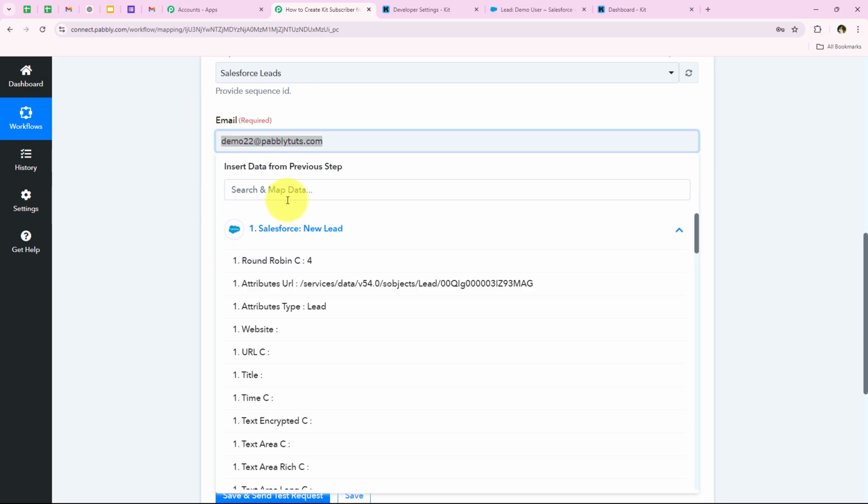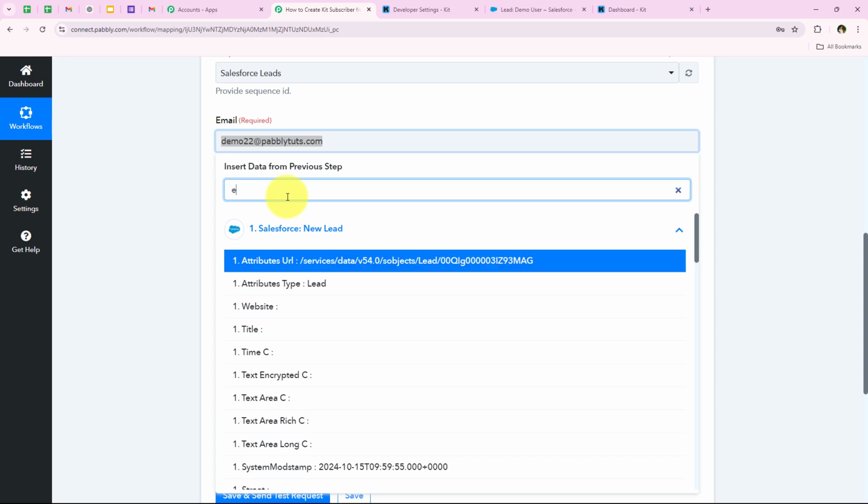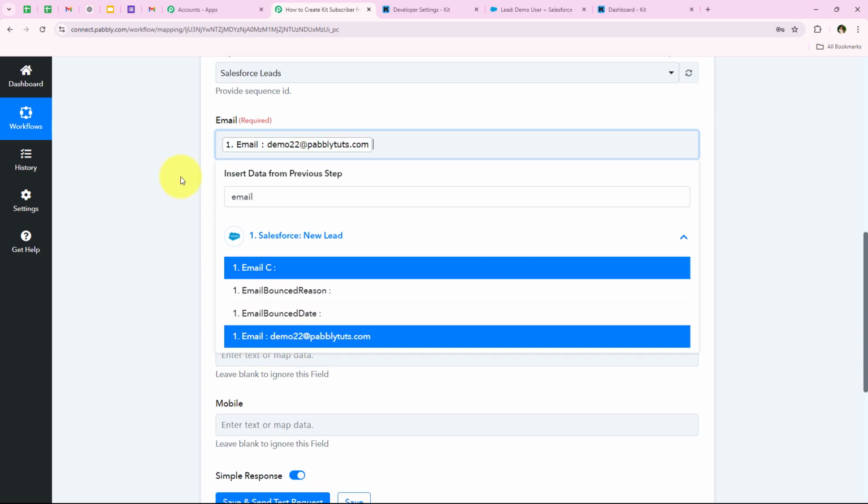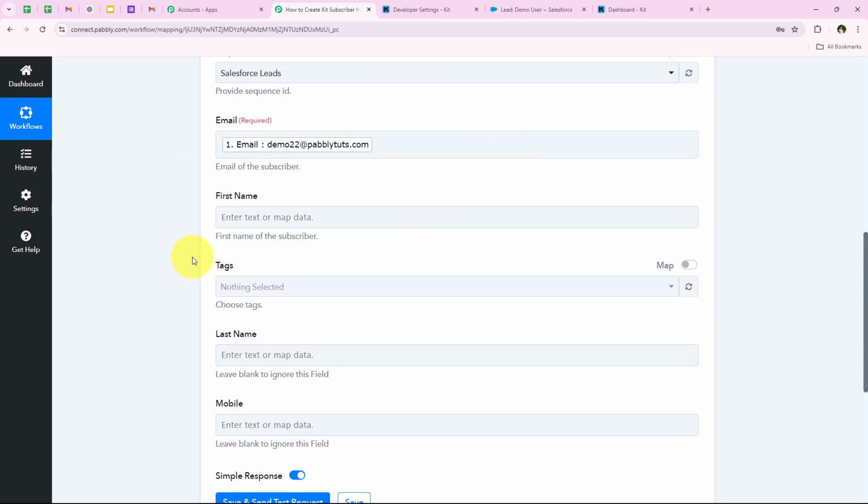But if you map this from the previous response, suppose I look for email in my previous response, and as you can see the email. Let's suppose that we map this from the previous response, then this will definitely change, because my previous response will also change. So that's why we do mapping right over here, to run our workflow in real time.